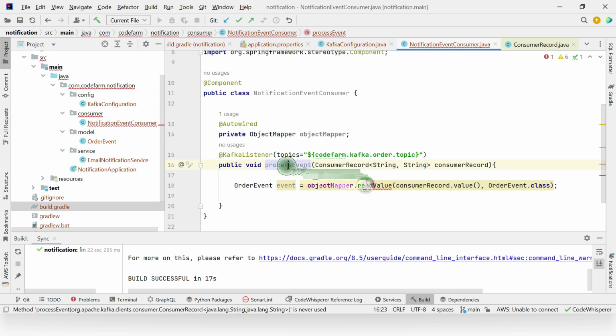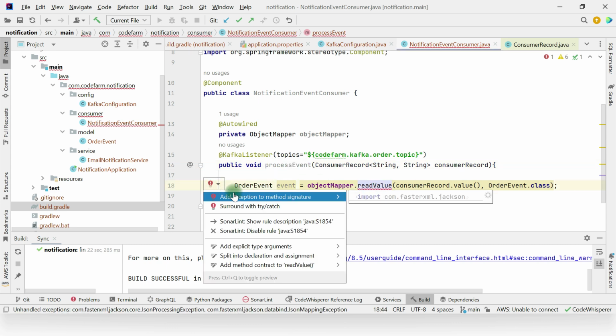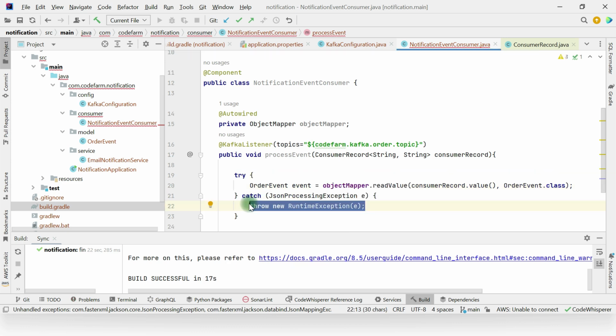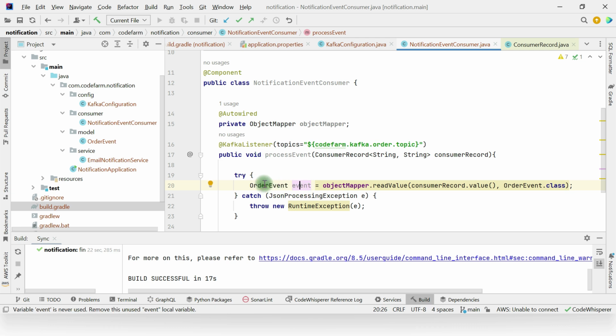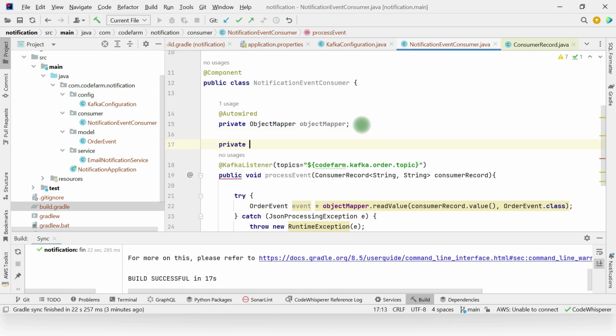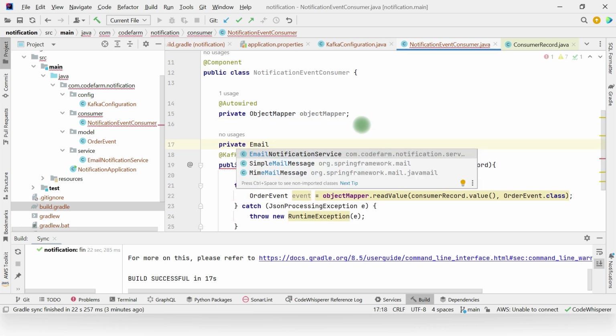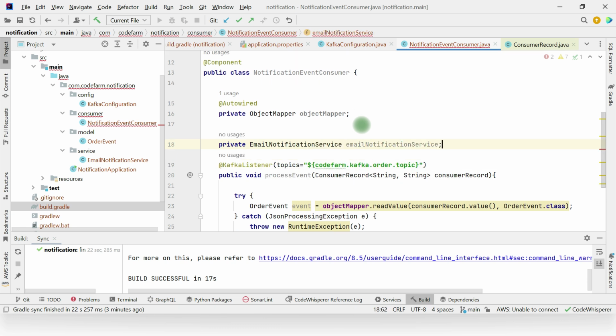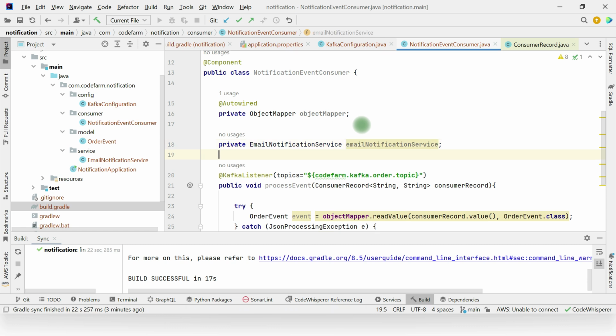So process event read value. Now it is going to throw an exception, so I'm going to surround it with this try catch, so that it can pass it properly into this one. So order event, now I have got the order event here. Now I have to send an email. I have got the event, that means I have email, subject, body and all sort of thing. So there is one more class that I have to mention here. So email notification. I have named it email notification because there can be other ways of notification like WhatsApp notification, mobile notification, that also can be used.